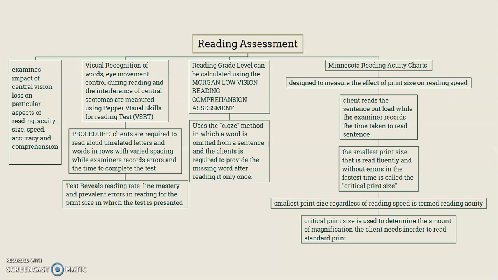It reveals the reading rate, line mastery, and prevalent errors in reading for the print size in which the test is presented. And then another one you can do is the Morgan Low Vision Reading Comprehension Assessment. It uses the cloze method in which a word is omitted from a sentence and the client is required to provide the missing word after reading it only once.